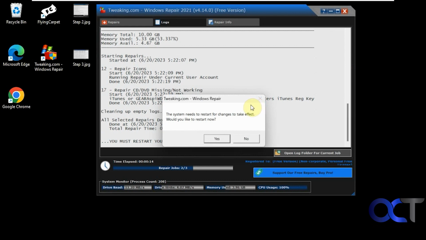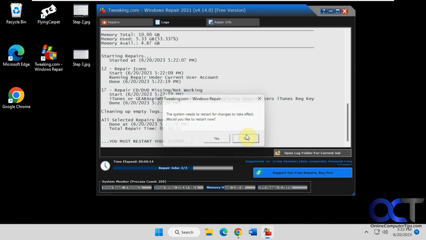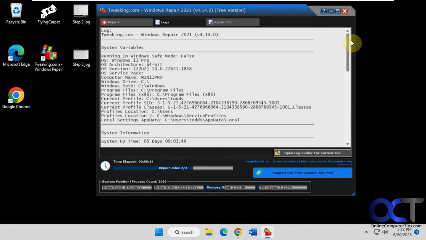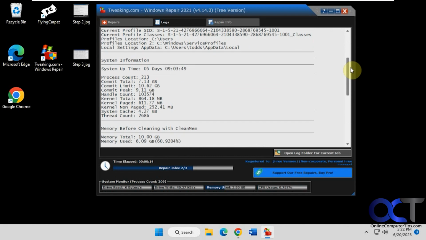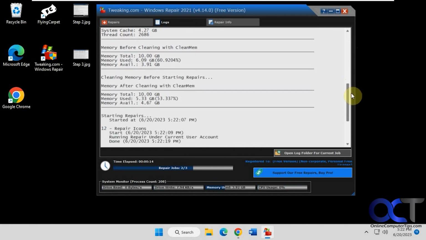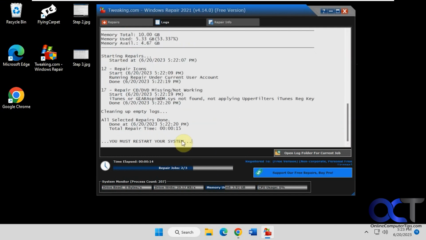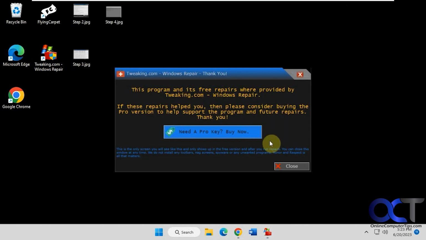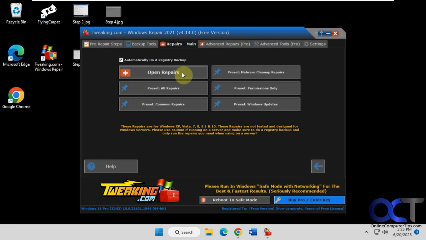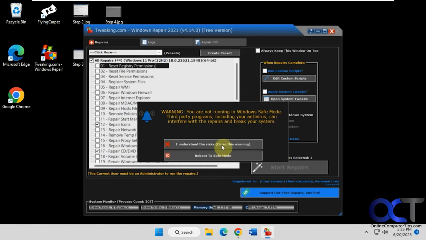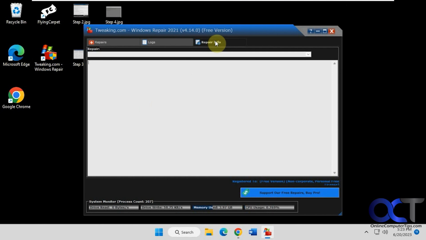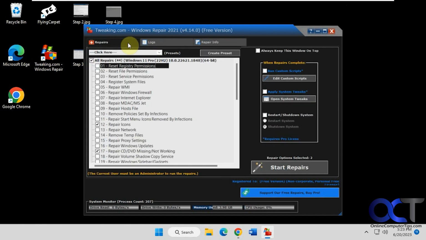Okay, then it says the system needs to restart for the changes to take effect, so I'm not going to do that. We kind of see here what it did. Okay, so you can see it says it's still running down there, but that's because it wants to restart the system to finish. So we're not going to do that. So let me just close out of this. Go back in the repairs. Then you have your logs, once you run stuff, and repair info. And down here you can see it gives you some drive information and memory used, CPU used, that type of thing.